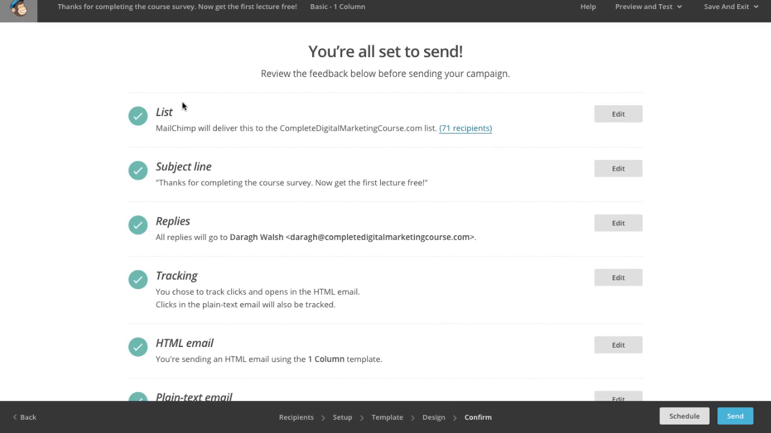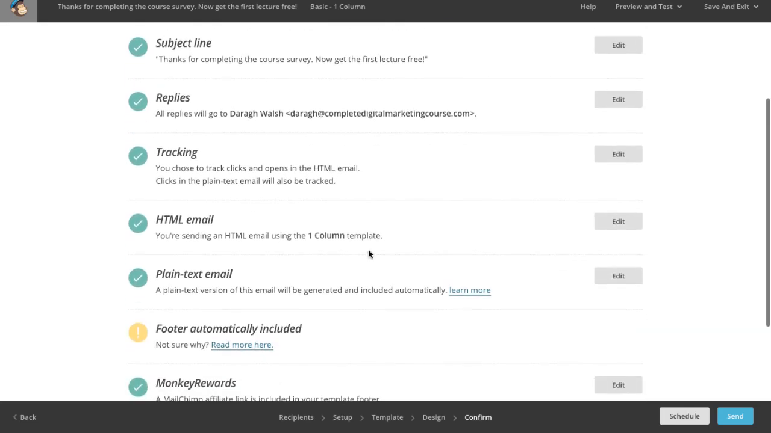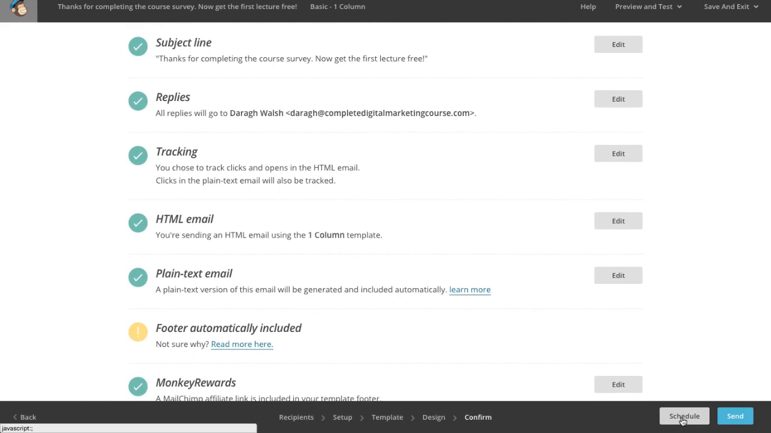So you can get a kind of a recap of everything here. You can see the list that has been sent out to, replies, which address it's going to go to, the trackings that are all in place, etc. Now you can schedule it or you can send it now. And what I suggest when you are going to send it, consider the time that you're sending it out and the day of the week.